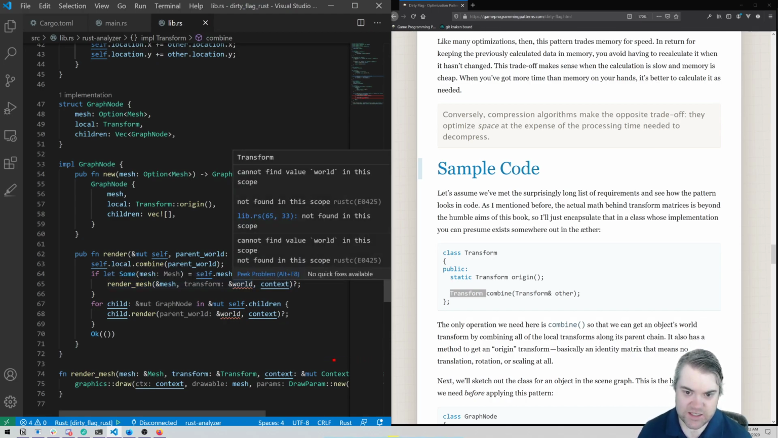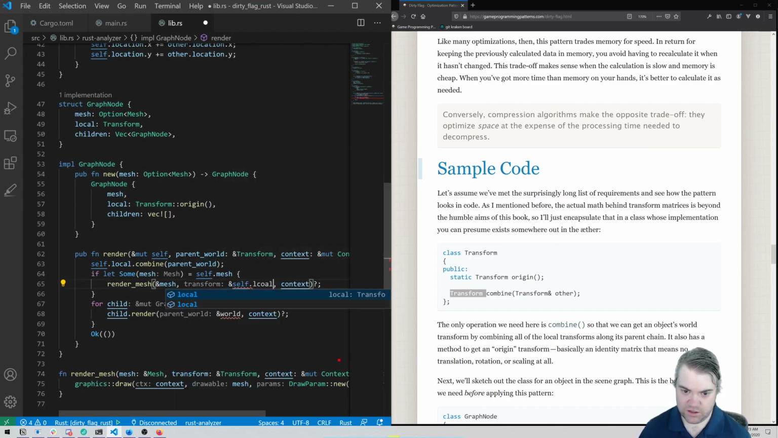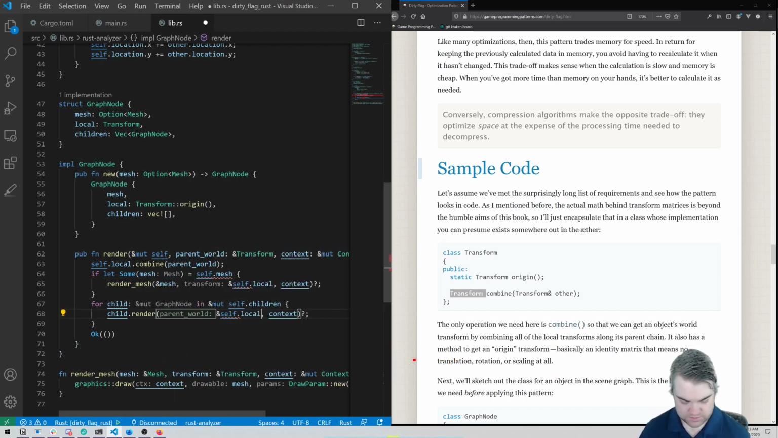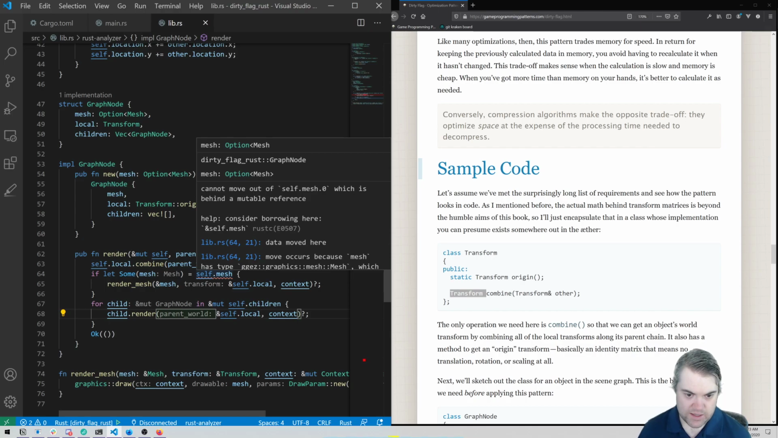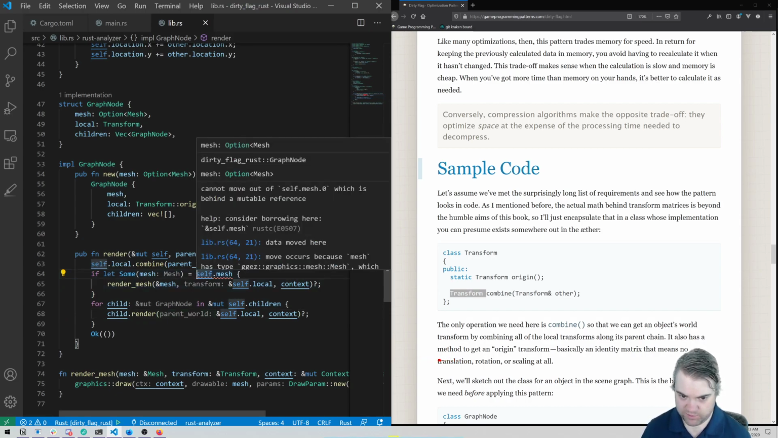Okay, what's next? World. Cannot find value world in the scope. Right, because now self.local is our world. So this is going to be a reference to self.local. And you are going to be a reference to self.local. Self.mesh. Cannot move out of self.mesh, which is behind a mutable reference. I don't want to move you out of a mutable reference. Can I?